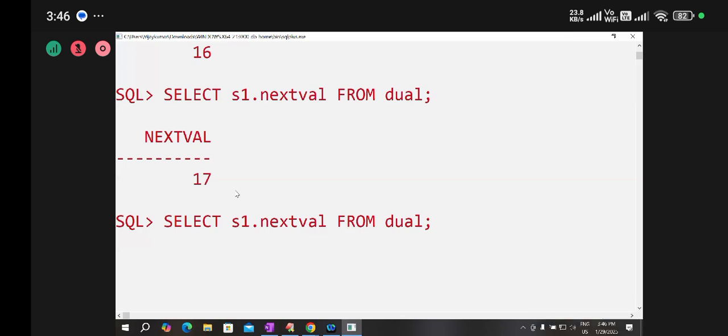So, to get the current value in the sequence, S1.currval. Like this we write. S1.currval.